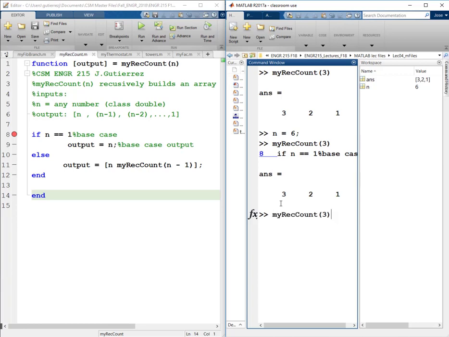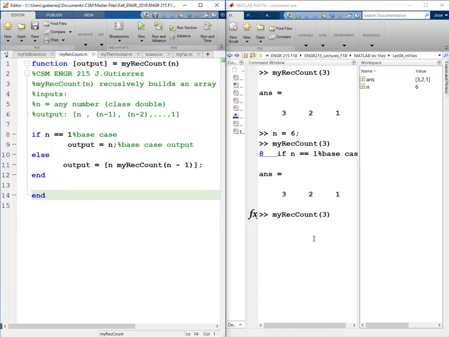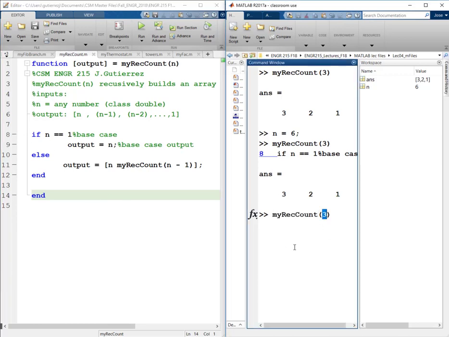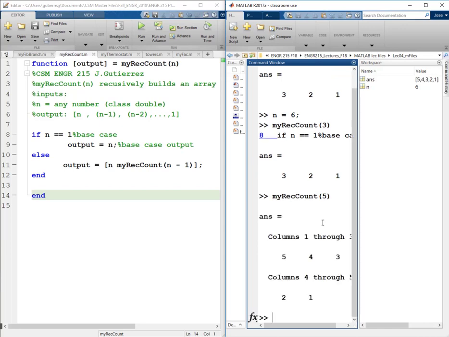What if I did 5? And I've suppressed the break. So what will the answer be if I put this in? And you should see this. It will be 5, 4, 3, 2, 1. So there it is.